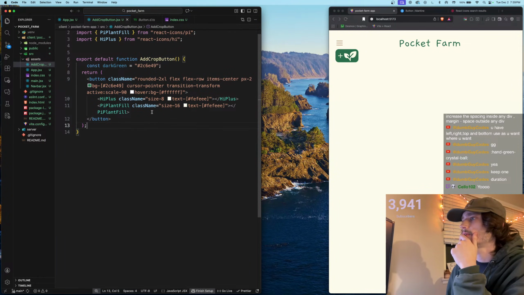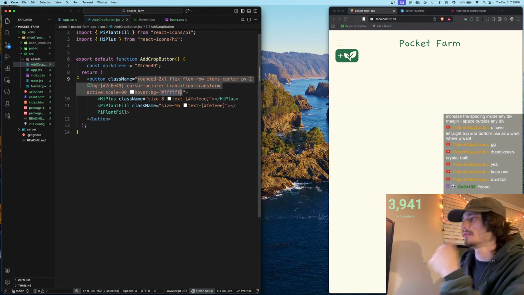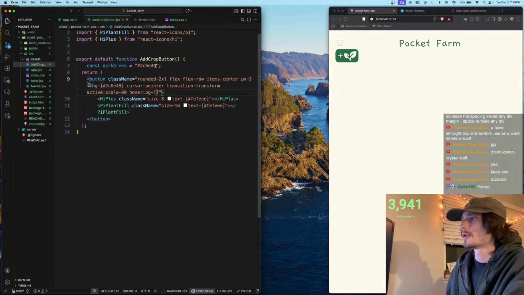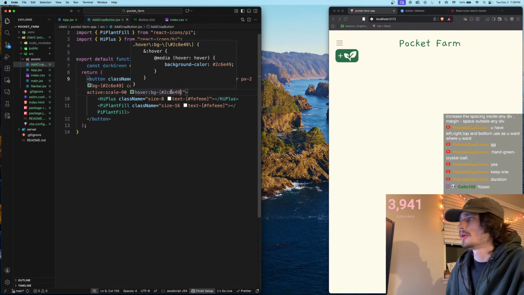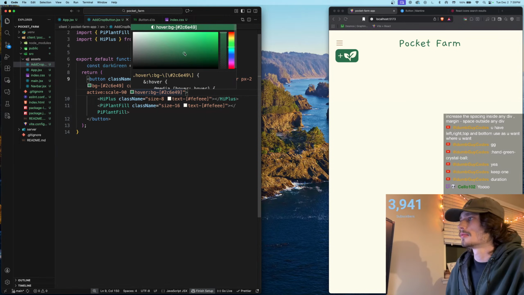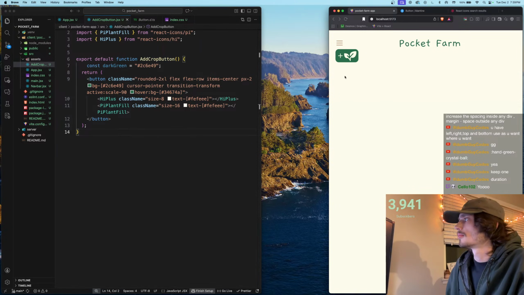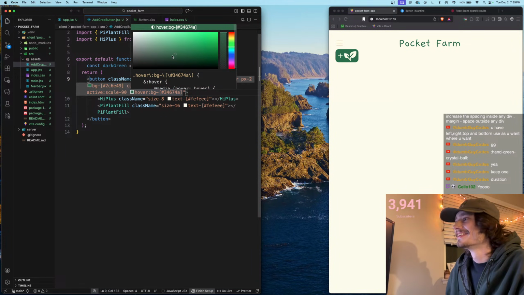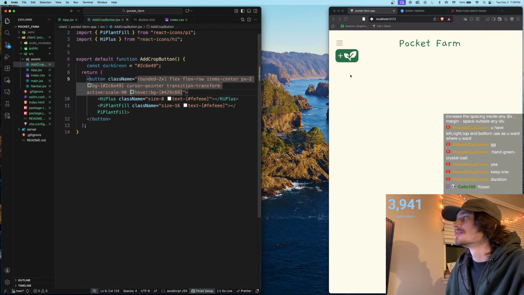Perfect. And so if we go like this and apply our dark green here, but make it a little bit lighter. Oh, it's darker. What the heck? No way. I made that darker? Well, I guess so. Lighter.